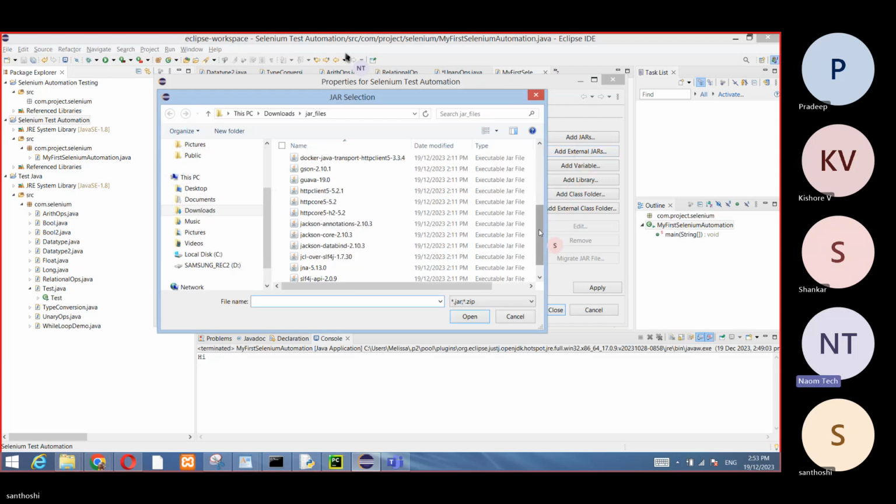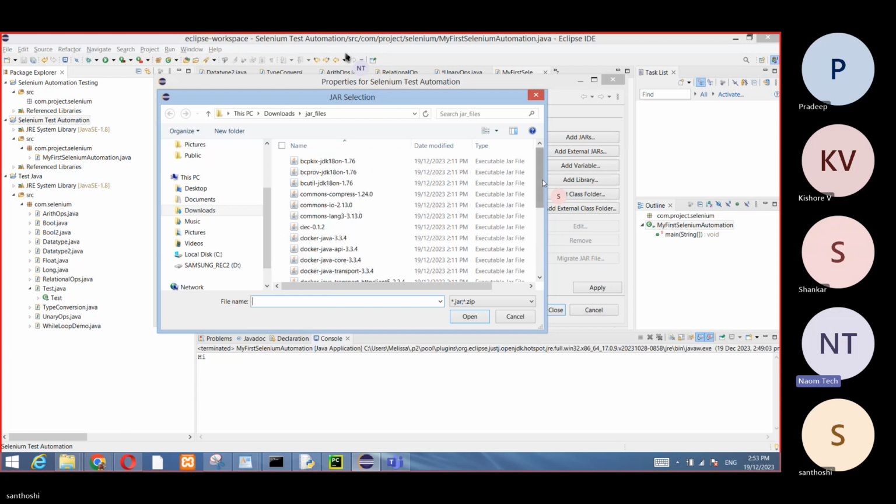Now, what do you do? Now go to that other Java thing. This is actually the driver manager and other dependent jars we are adding. Now go to the downloads and add the Selenium jars, Santoshi.